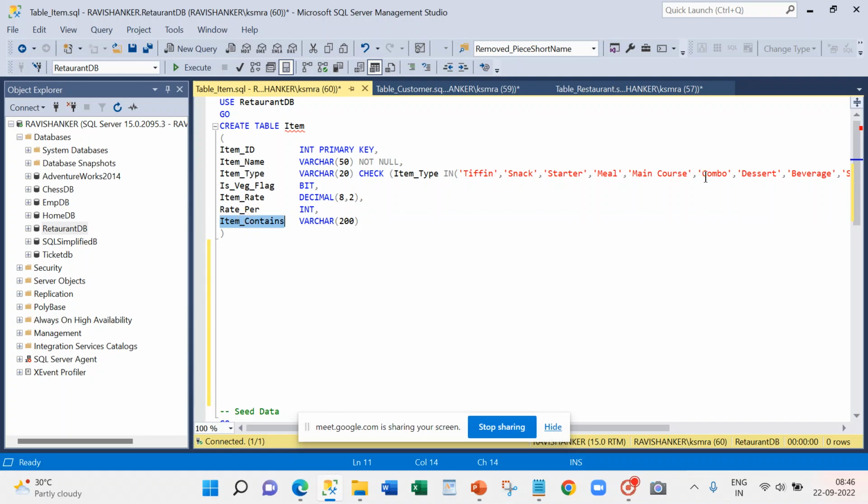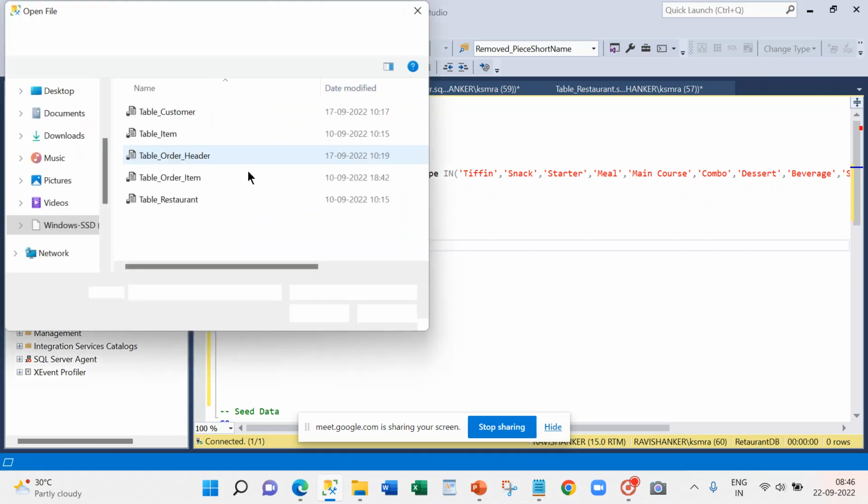Finally, we can also say what this item contains. In case of a combo, you can say two chapatis and one coffee. This is one combo. So we can say this combo contains these two items or these three items. If you want to specify, you can mention it. So this is how we can create the menu card.